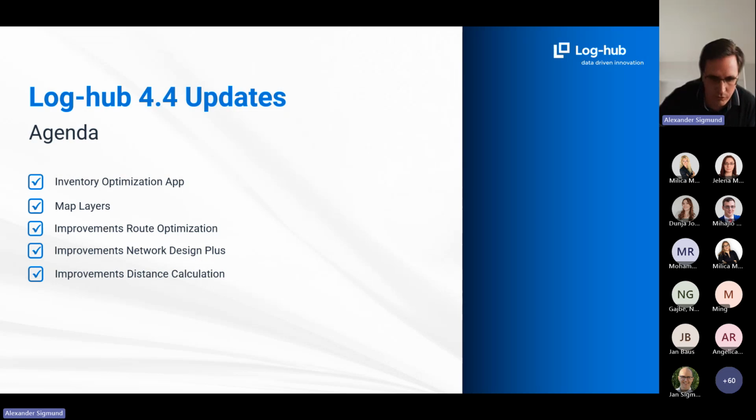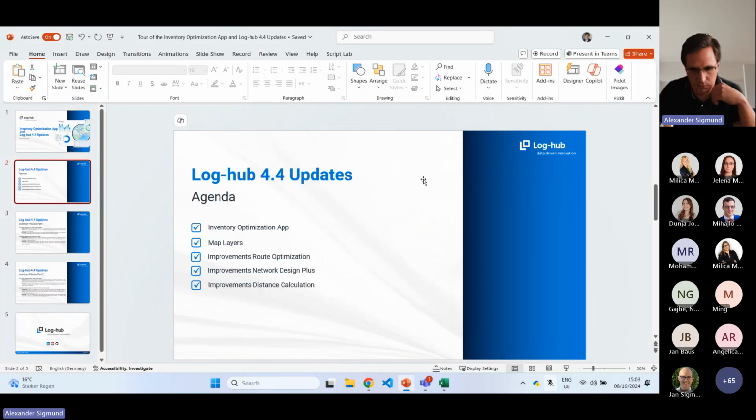We did some improvements in the area of route optimization, in the Network Design Plus application, and also a small adjustment in the distance calculation. Also to mention upfront, many of these topics came based on feedback from you, our customers, and we try to integrate it in our solution. That's pretty much what I want to show you from a slide perspective. Let's jump directly into the solution itself.